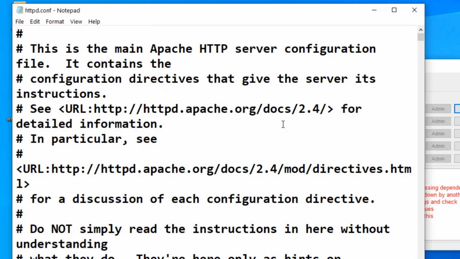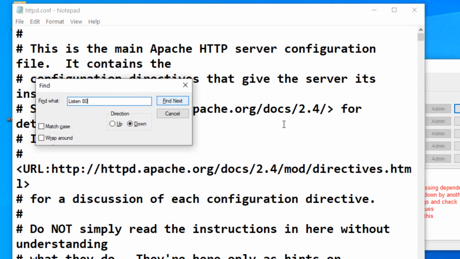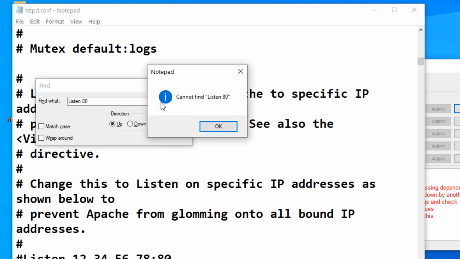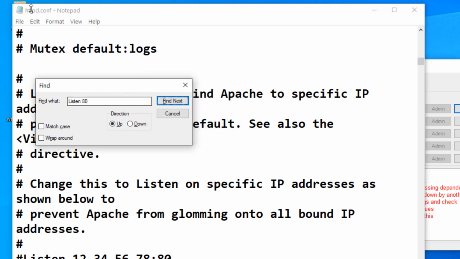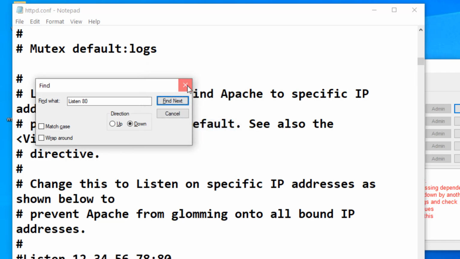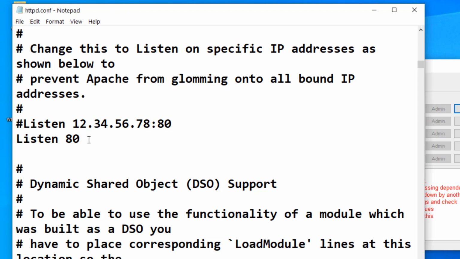just press Control F, type this. Okay, you can find it. If it is not found, you can choose this and then click on next, because sometimes when you open something in Notepad, it does not get found in the up direction, so you have to go to the down direction. Okay, now once you have found this, just change it to 8080.